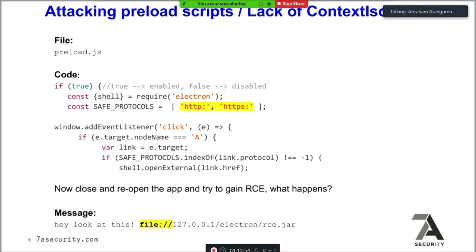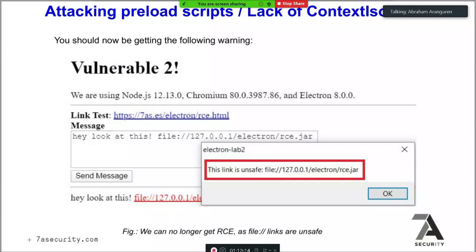And then you can send a link like this: file://127.0.0.1/Electron remote code execution.jar. Java files will always run without warnings on Windows, so this is why we're using a jar. So we get true code execution without warnings. Basically, you would send a message to somebody running the Electron application, saying hey, look at this, and a file link, and then there's a linkifier that will turn this into a link.